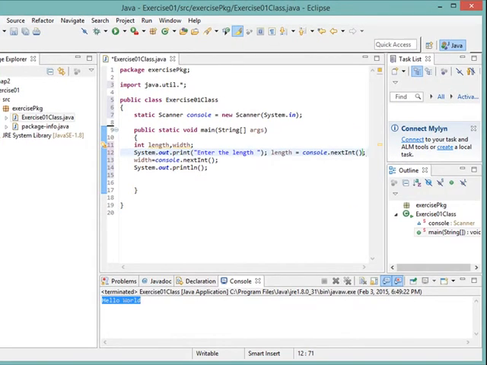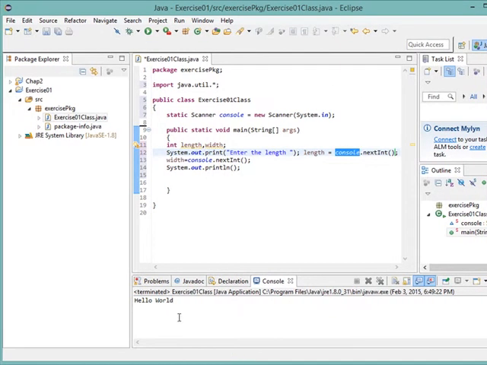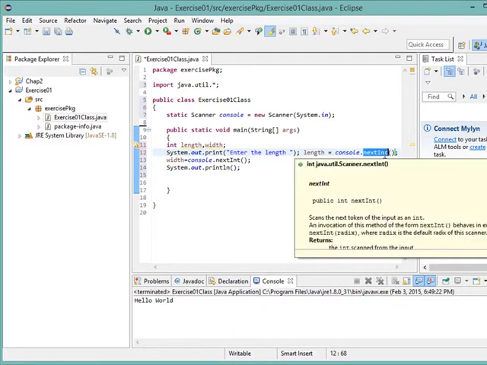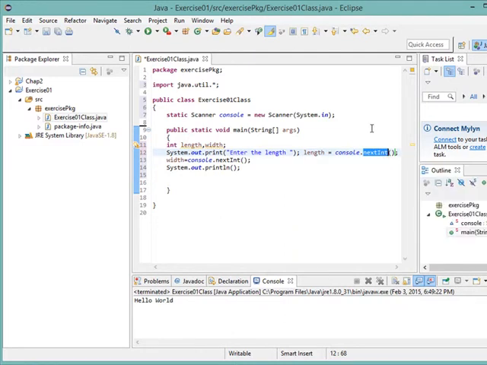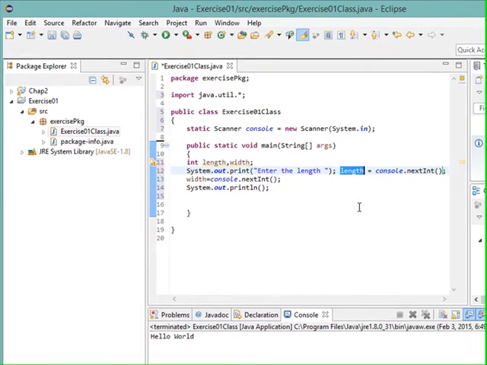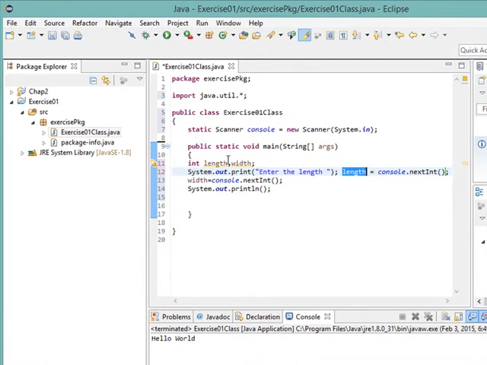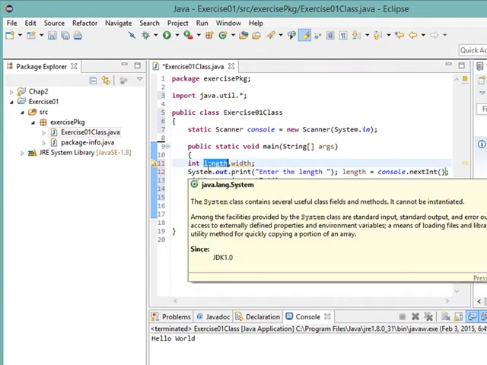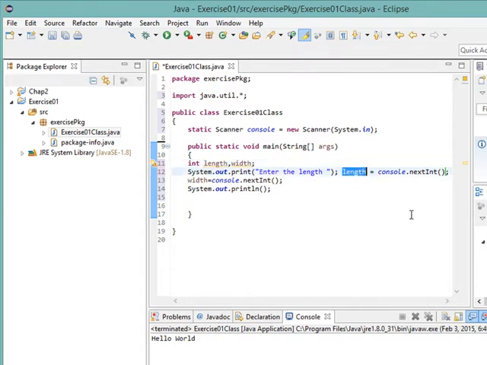Okay, and what it's going to do is say on the console, which is down here, wait until the user types in an integer value, and an integer value is a whole number. And then whatever that number is, store it into this variable that I called length. And length, again, is an integer data type, so I can only store whole numbers in there. Okay.